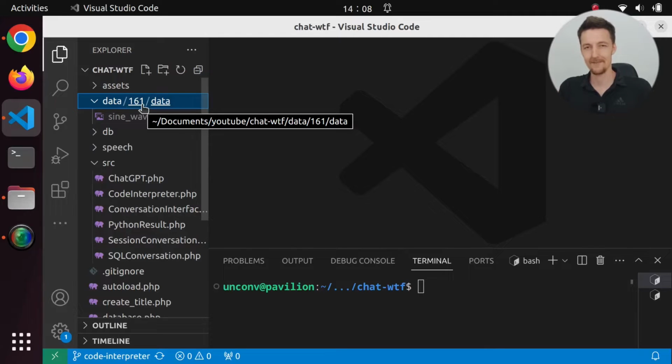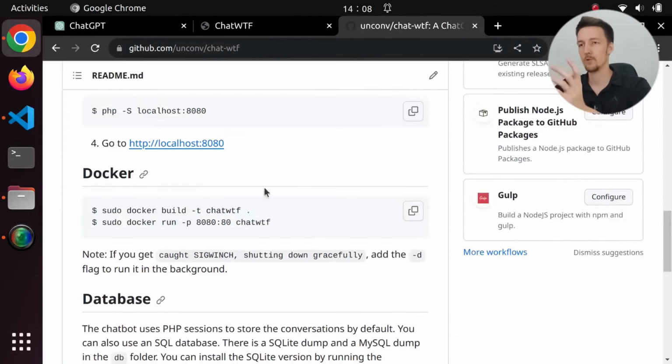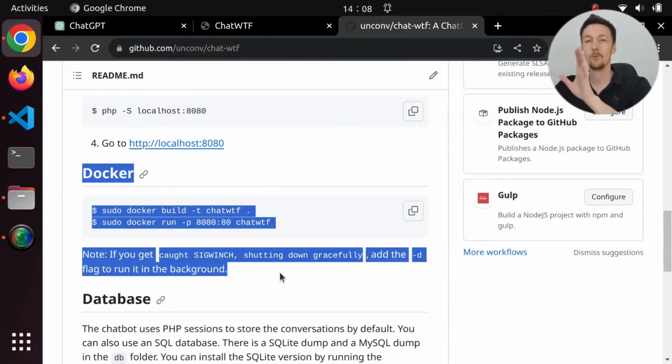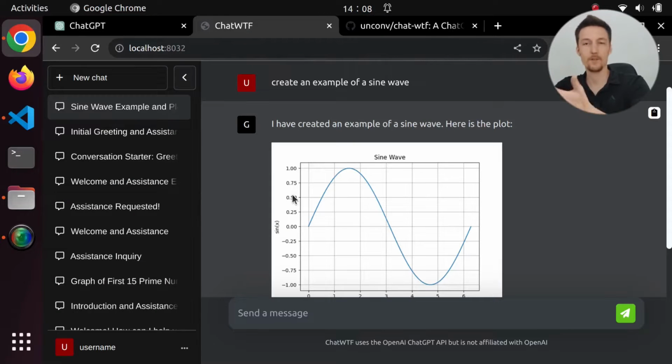which is not that great. Now, we do have an option to run this in Docker, but it will still run the whole web server in Docker. So it can still break the web server. So let me show you what I mean.